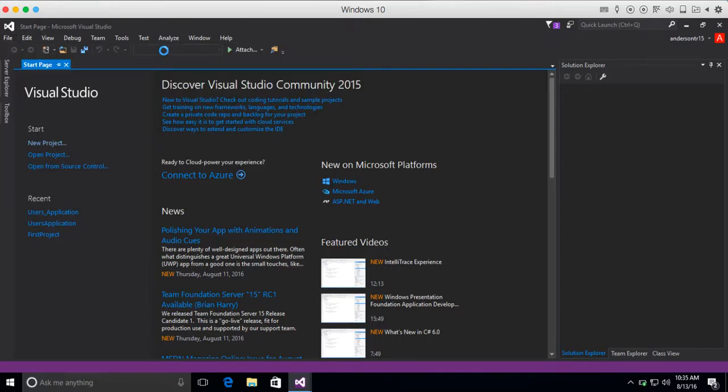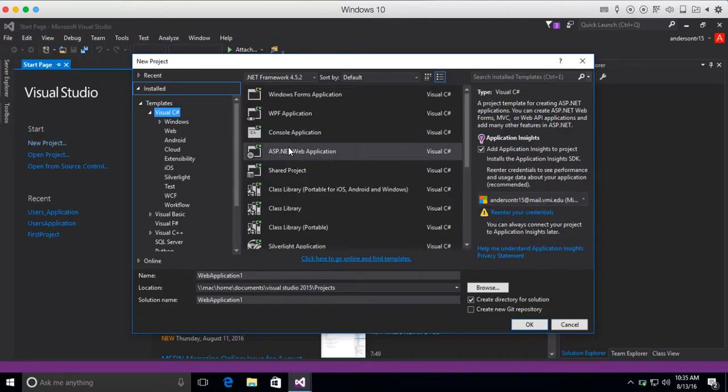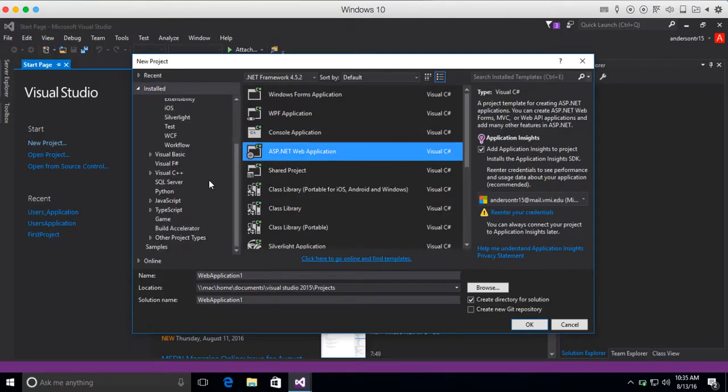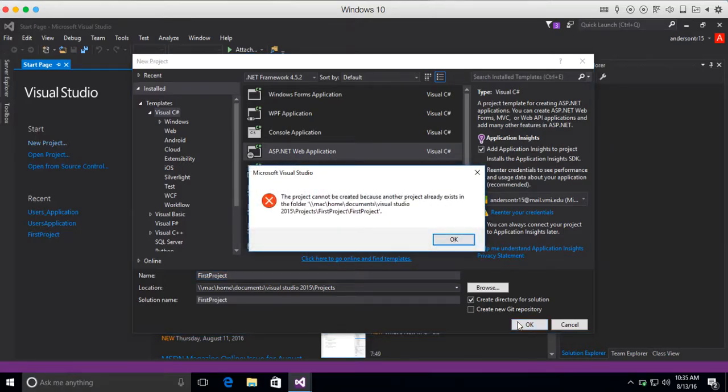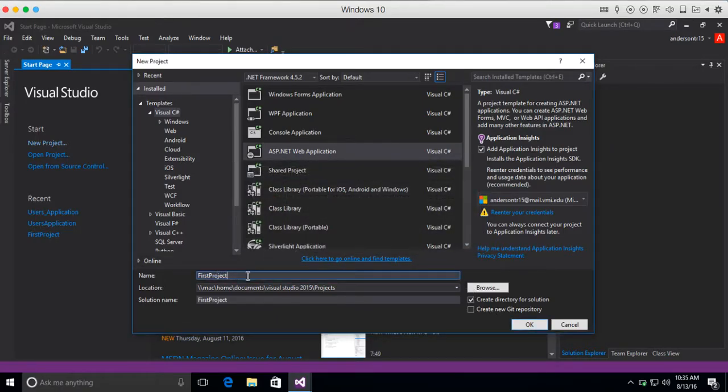We're going to create an ASP.NET web application, but there's a lot of different things you can create. We're just going to call it First Project. And create a new directory. We don't need to create a new Git repository. We're going to click OK. I guess I already have one called First Project. So let's call it First App. Click OK.